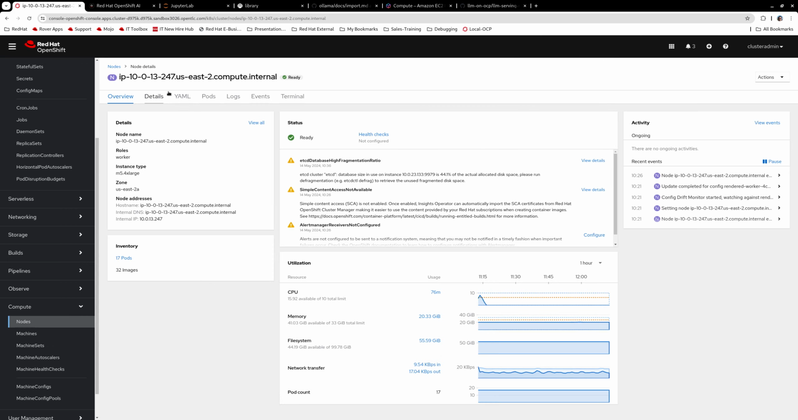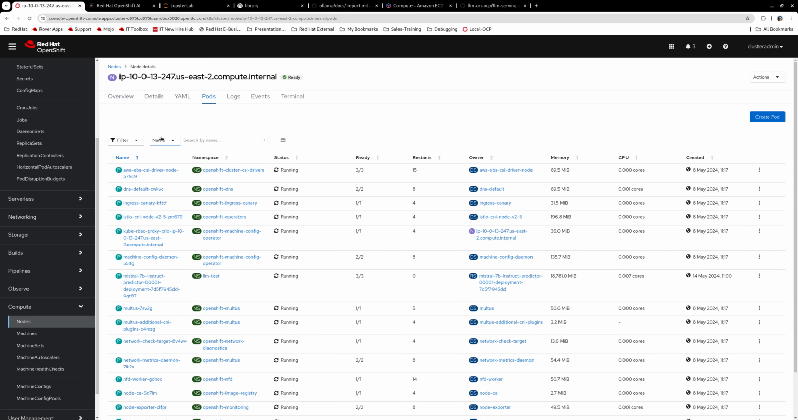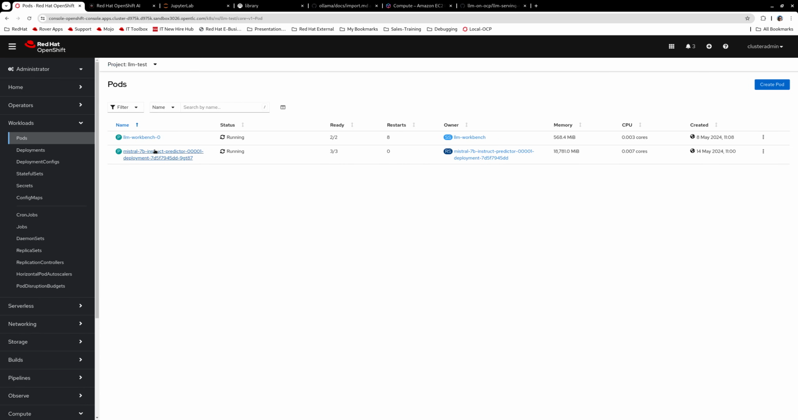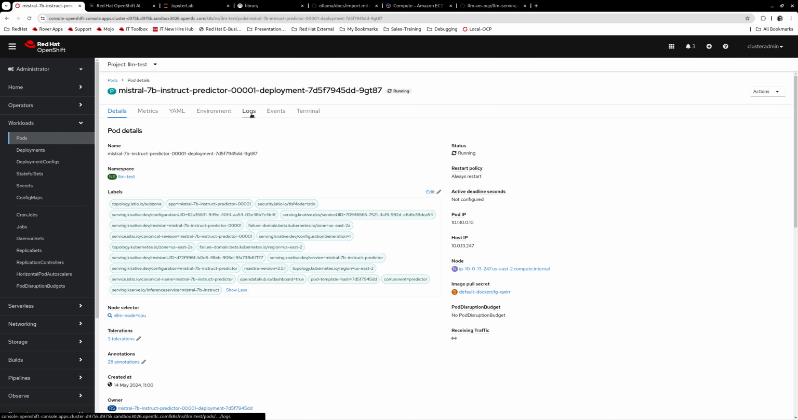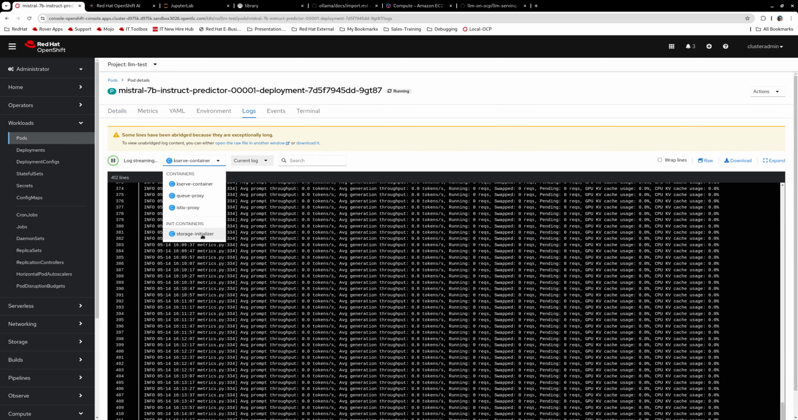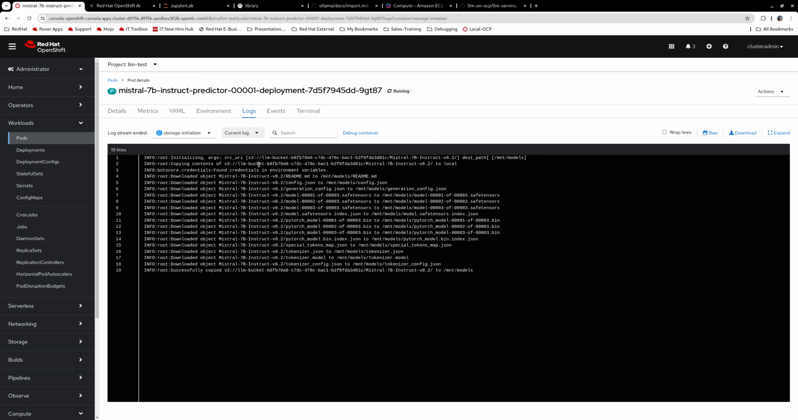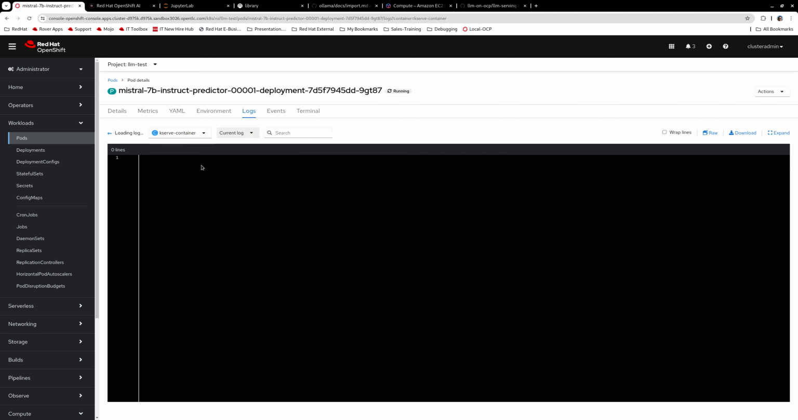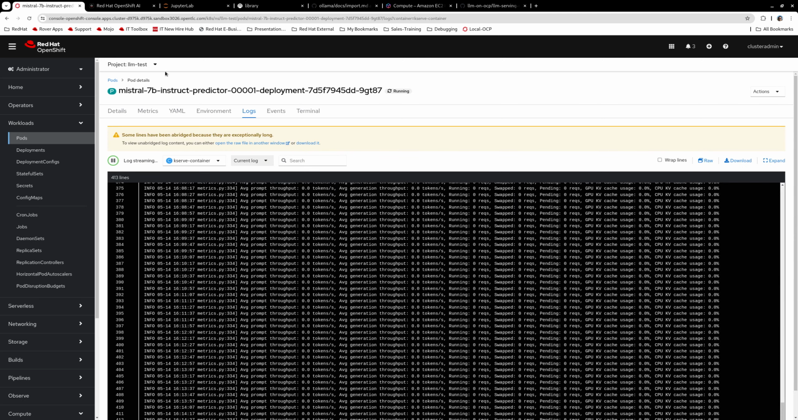Now, if you look at the pod itself, it happens in the same pattern, right? So this is the pod. If we look at the logs, we have the storage initializer that will connect to that bucket and download the model, and then it will be served in the kserve container.